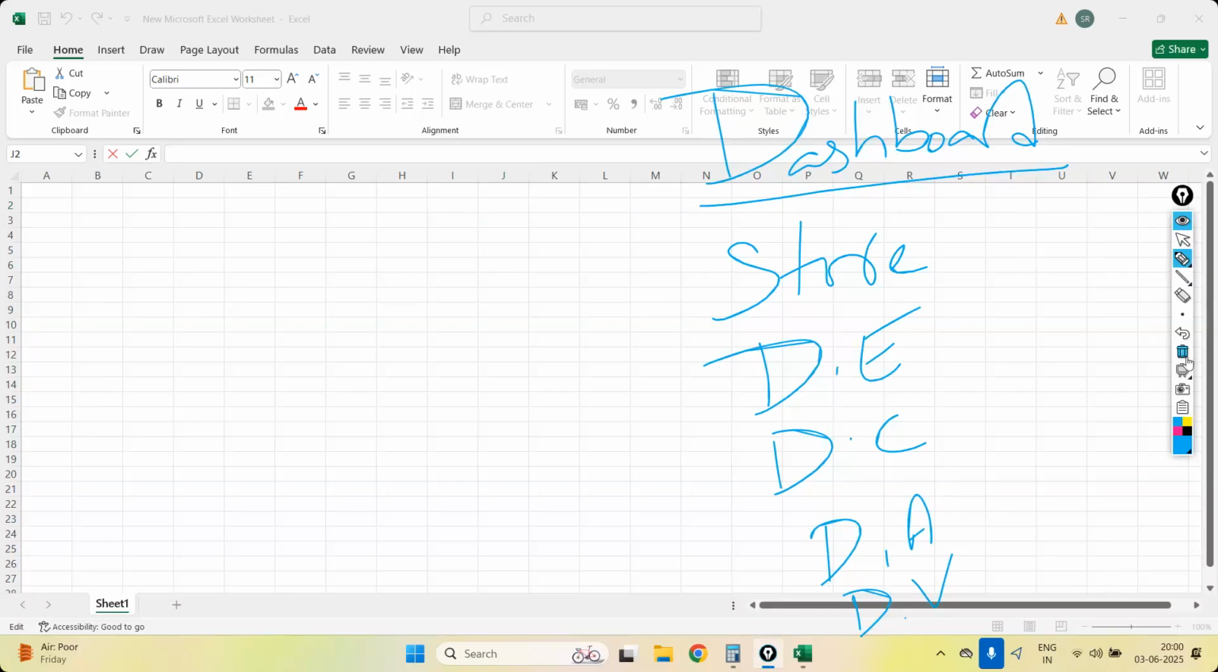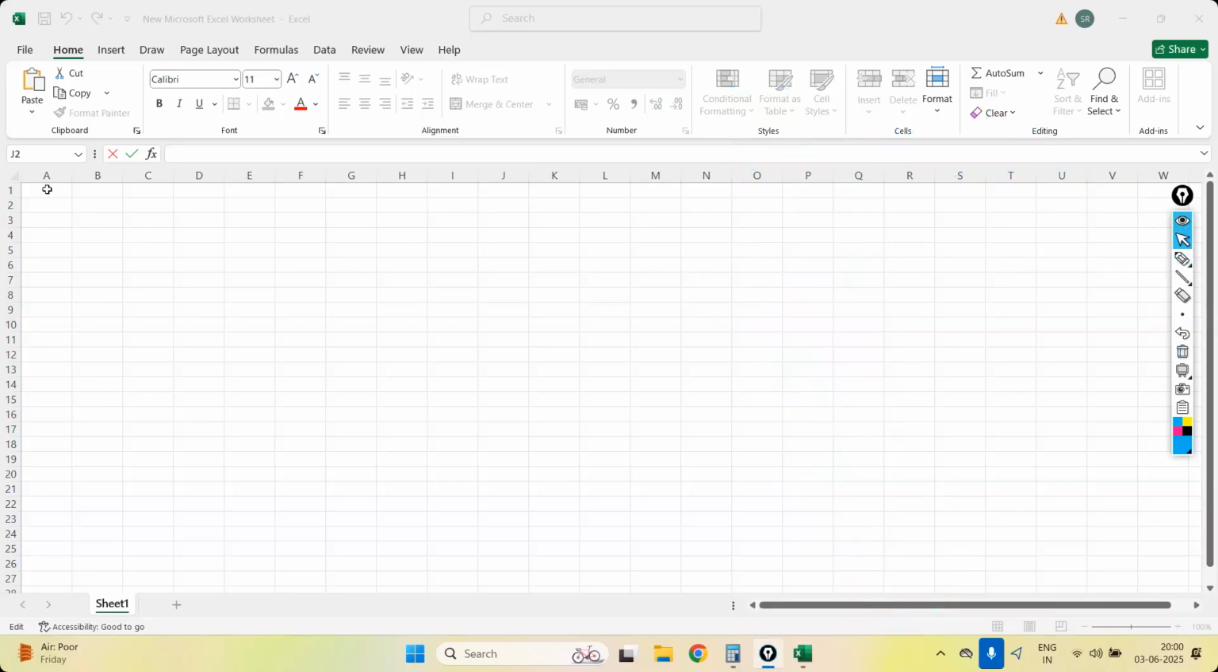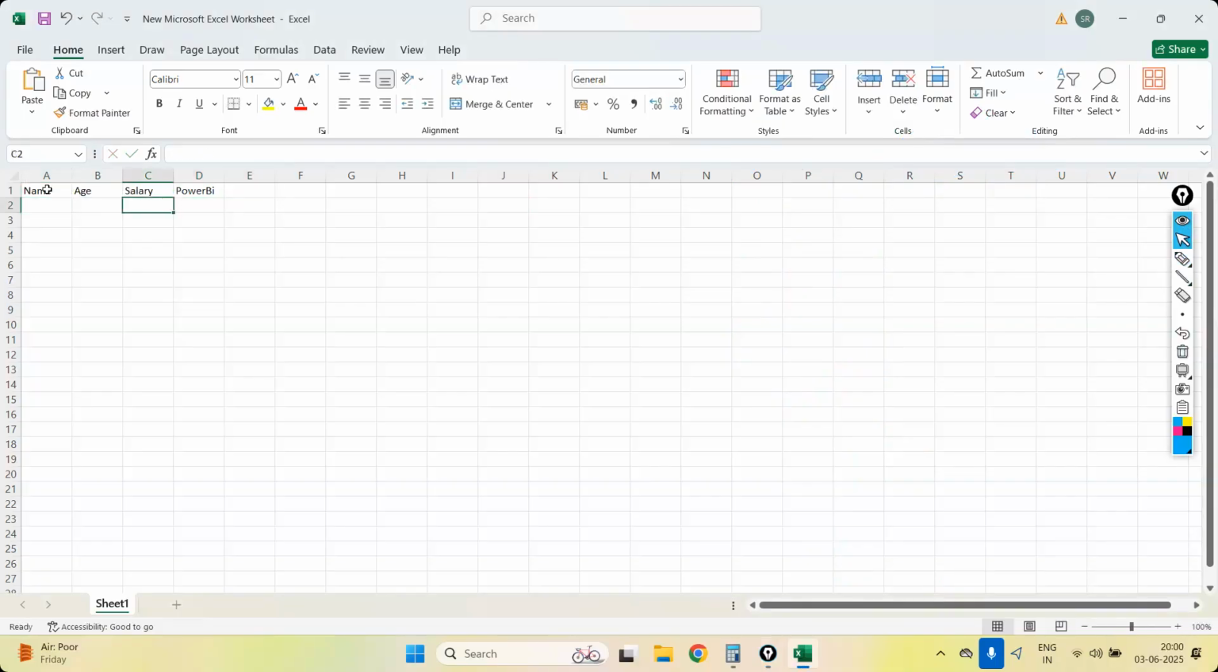Right? Now, first we are going to store the values. Okay, first let me store the values. For example, name of the student, age of the student, what is the salary of the student, and whether he has completed any projects in Python and Power BI till now, yes or no. How many end-to-end projects has he completed in Power BI? How many in Python? These are the questions: number of projects using Python, number of projects using Power BI, and the age of the student.